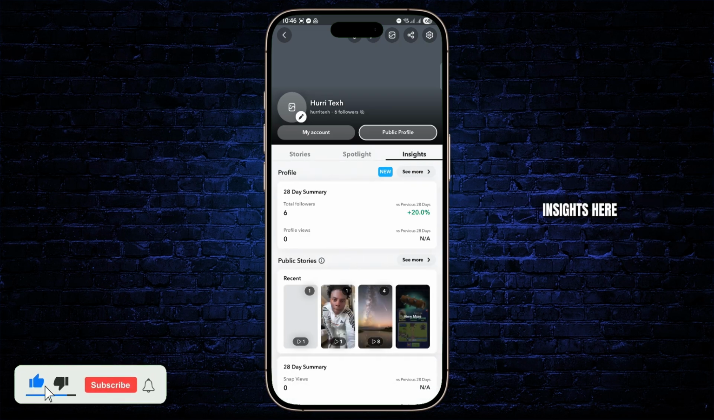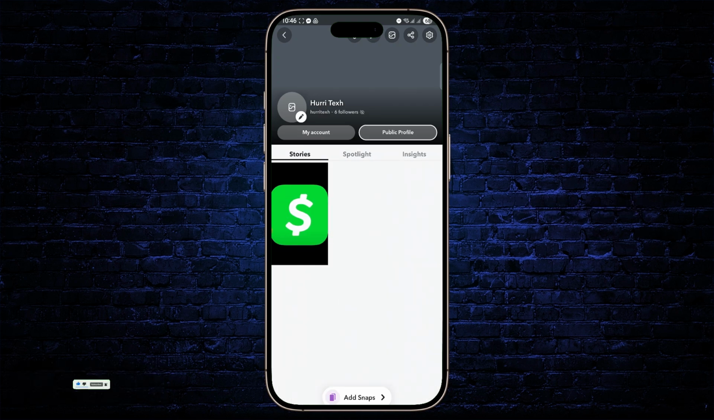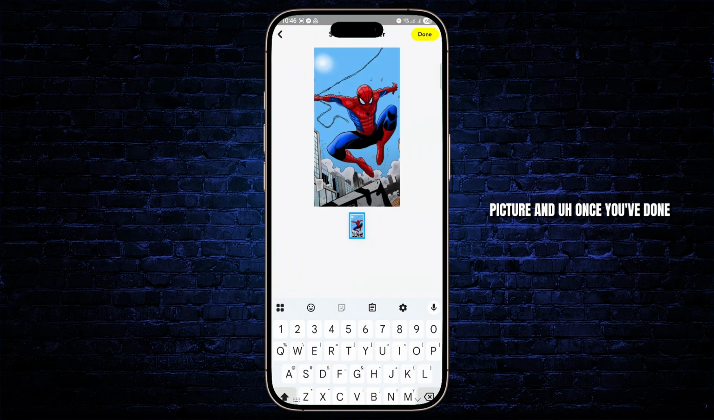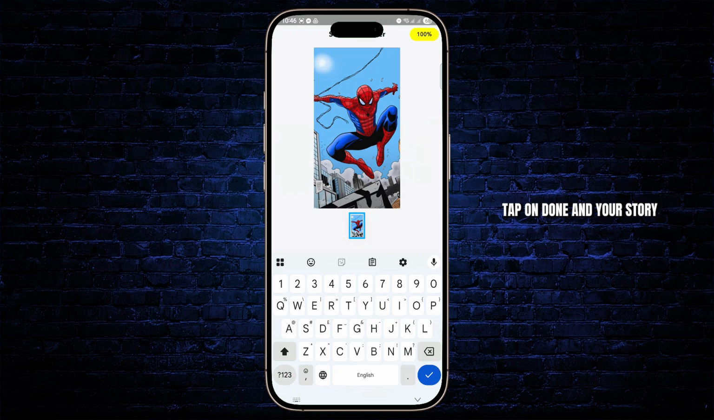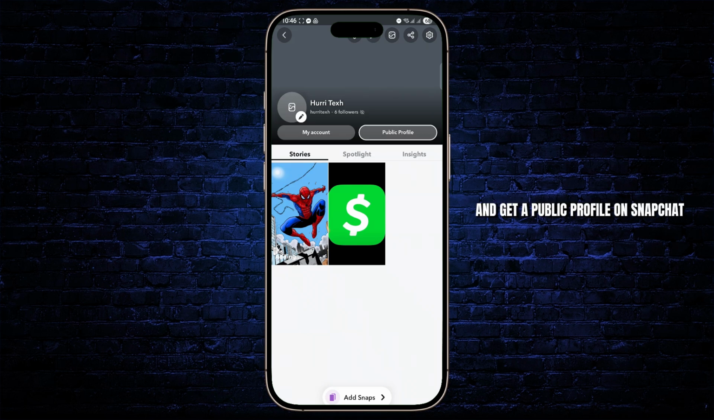So you can see your insights here, then you can see your spotlights and storage. So if you want to add snaps, just tap on it. Now I'll just add this picture, and once you're done, tap on done, and your story will be posted publicly. So that's how you create and get a public profile on Snapchat.